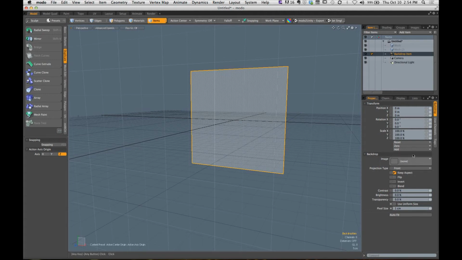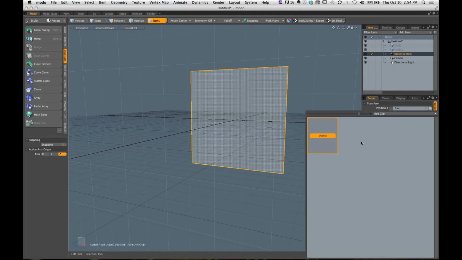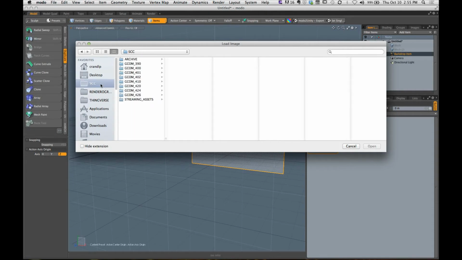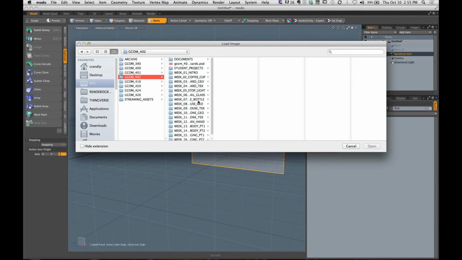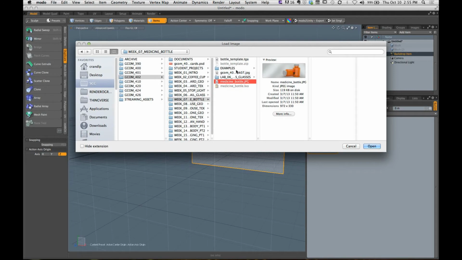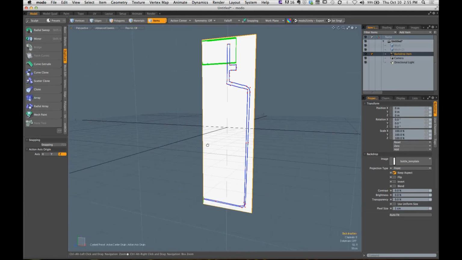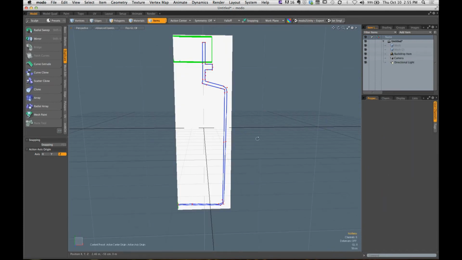So I'm just going to select the image well. It's going to bring open what's called the clip browser. And I'm going to do add clip, load image. Okay, remember to choose load image, not new image. And then you need to navigate on your machine to where you stored the file, and I've stored mine right, not right there, that's something else, I want that one, bottle template. There it is. There's the image, just chilling inside of Modo.